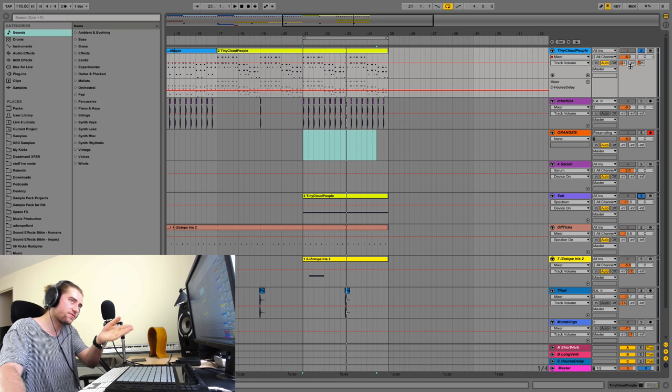But check this out. Because you've just now soloed these two channels, take a note, you can solo multiple channels by holding down Command or CTRL on a PC. Actually, I want this one.